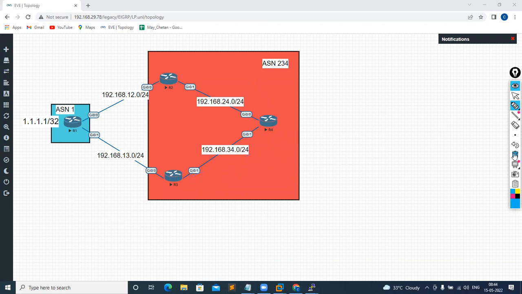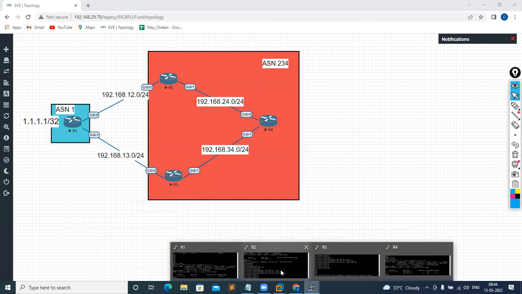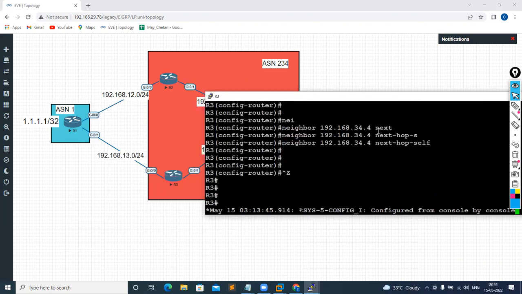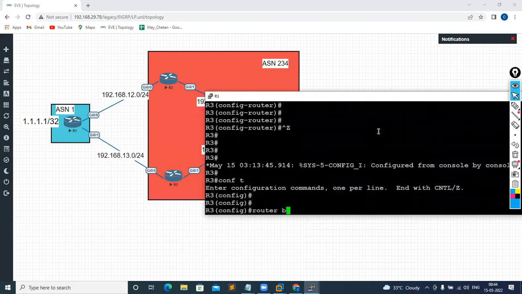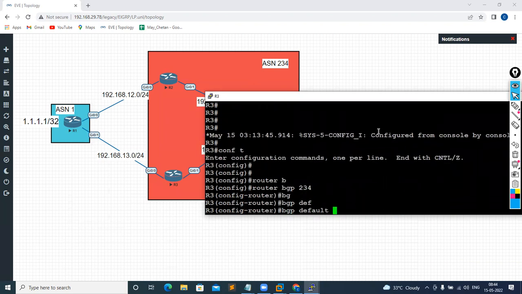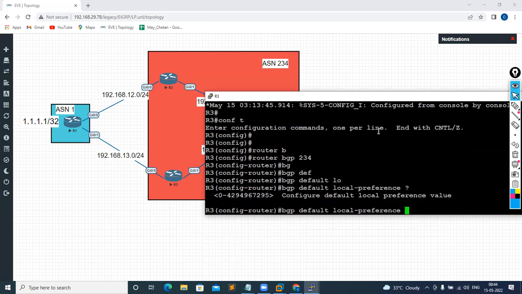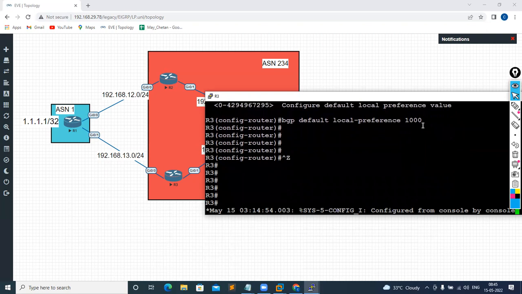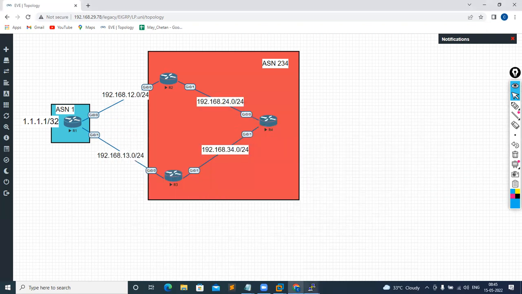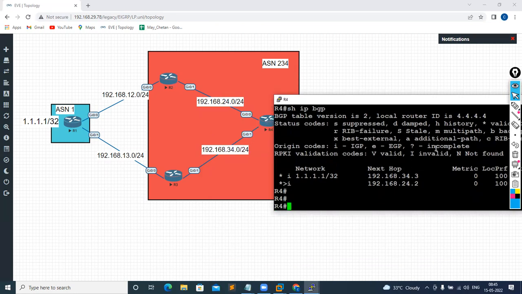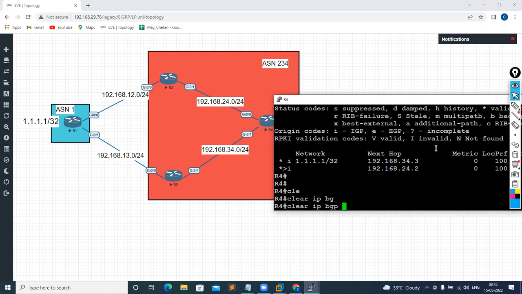Now how to do that? You need to go to R3 and configure local preference. So router BGP 234, bgp default local-preference, and question mark. So you can select the local preference between any of these values. Let us consider I configured 1000. So now if you go and check on R4, it will choose the next hop.